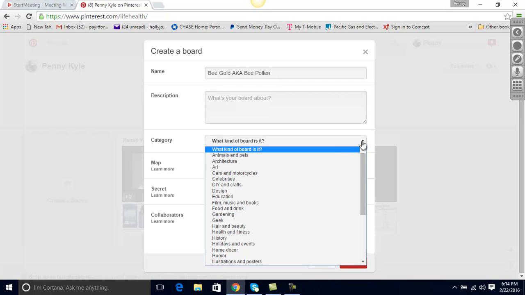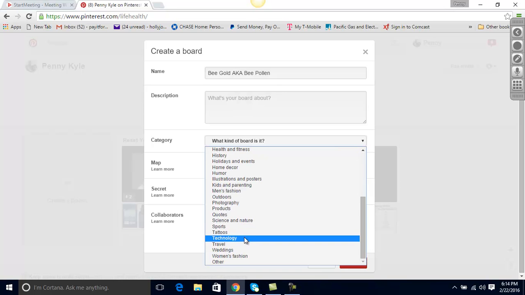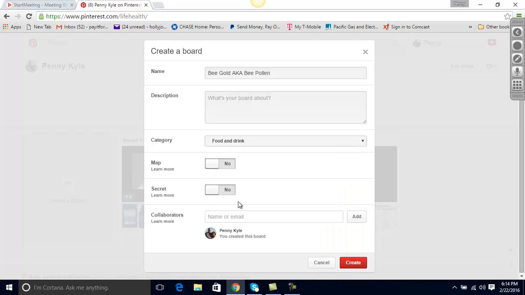What kind of a category is it? As you can see, there's all kinds of stuff. It could be food and drink. It could be health and fitness. You just scroll down and decide what you want. You can even go other. Let's see. How about, let's do food and drink. I never do a map. No, I don't want it to be secret.